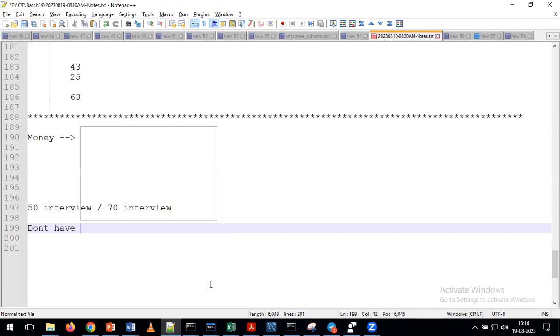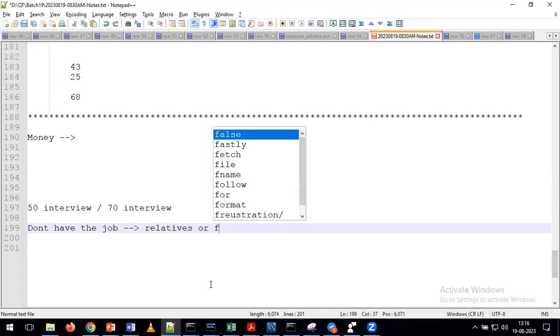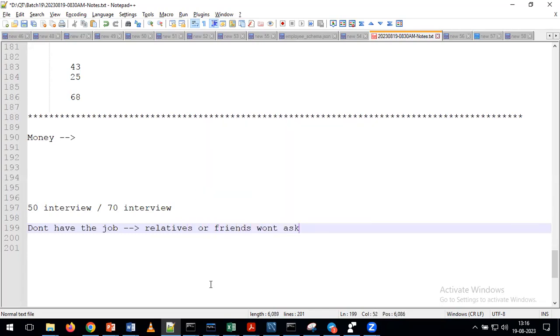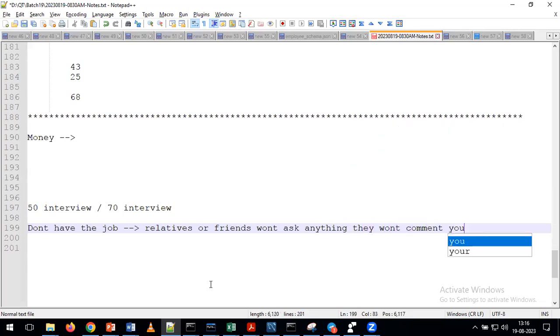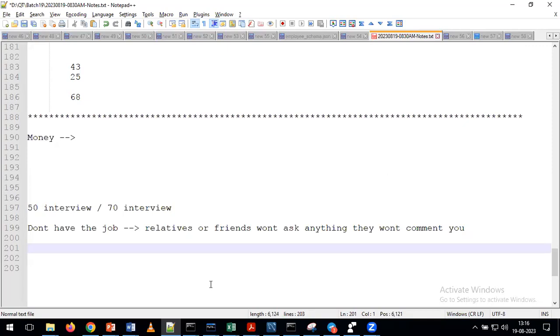If you don't have a job, what will happen? Relatives or friends won't ask anything, and they won't comment on you. But once you get the job, and after that you lose the job, then what will happen? This is a very tricky situation, Andy.